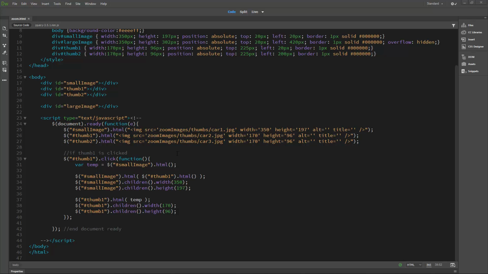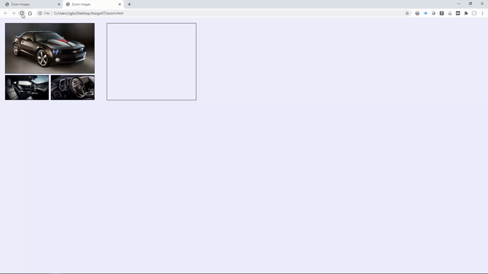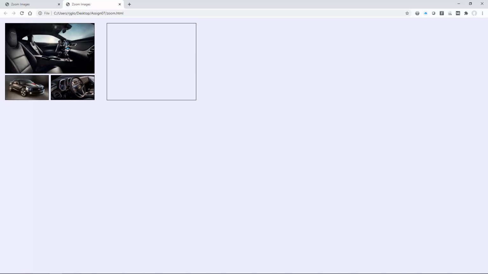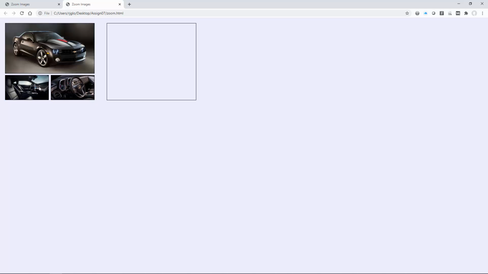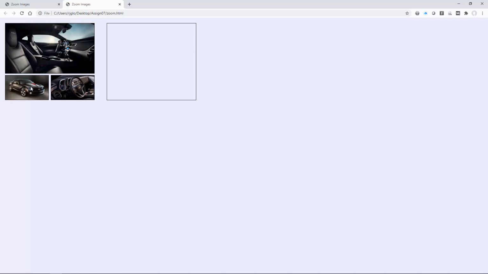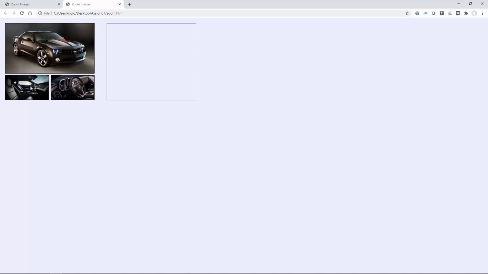I'm going to save that and come back here and refresh the page. When I click here, those two should swap back and forth. We're going to do this one next, but those two should swap and change sizes, right? Swap and change sizes.